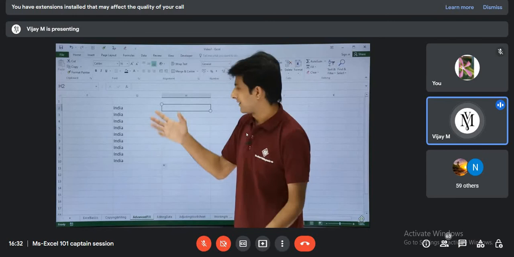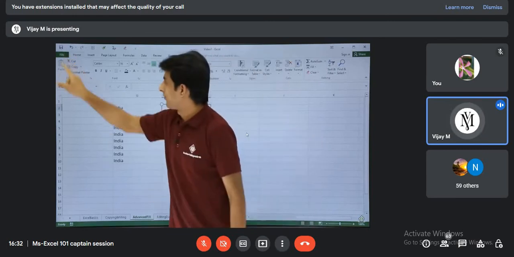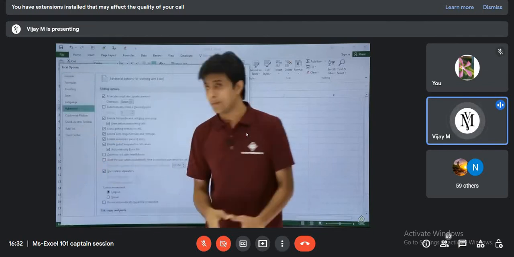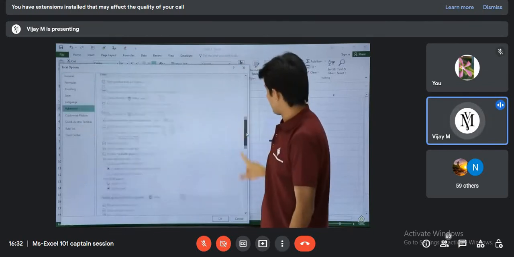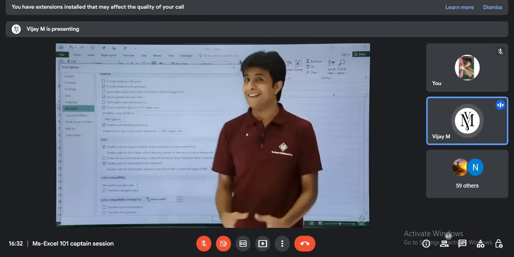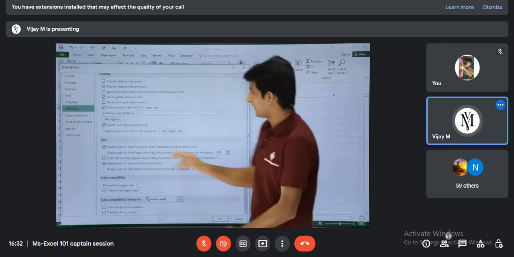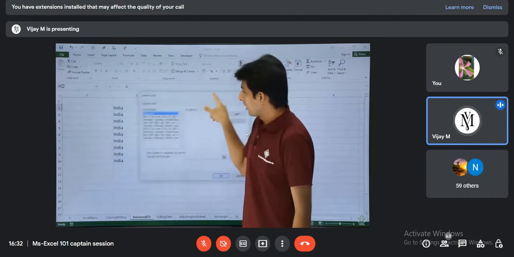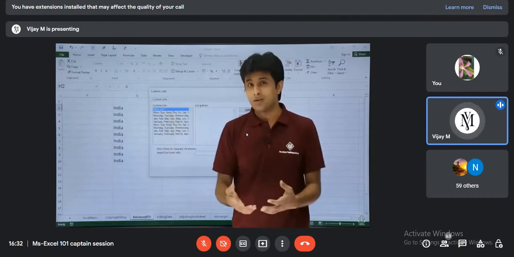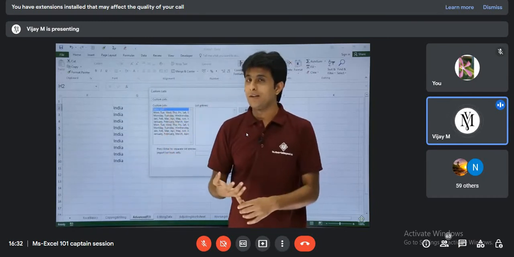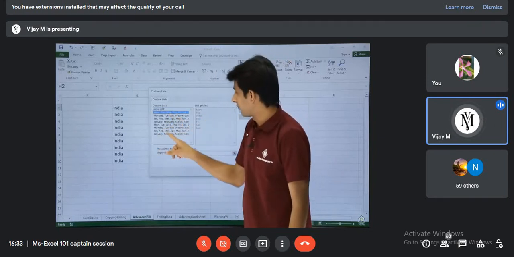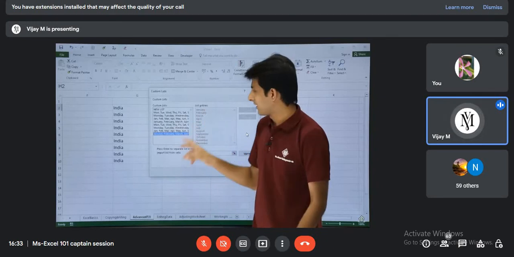I'll just keep my cursor anywhere, not a problem. I'll go to File, go to Options, and I'll go to Advanced. File, Options, Advanced. And I have to come at the bottom till I get this option as Edit Custom List. Now, if you observe, these are the lists defined by Microsoft itself. Let's say days in a week, or months in a year. If you see Monday to Sunday, if you see Jan to December, these are defined inbuilt.